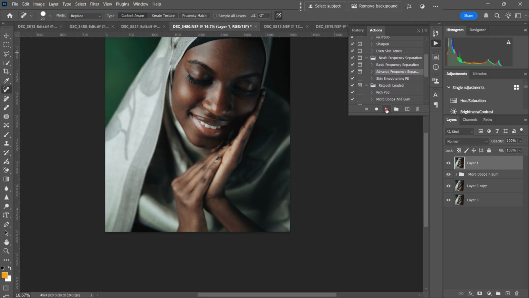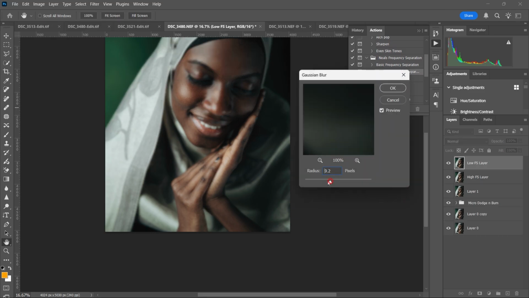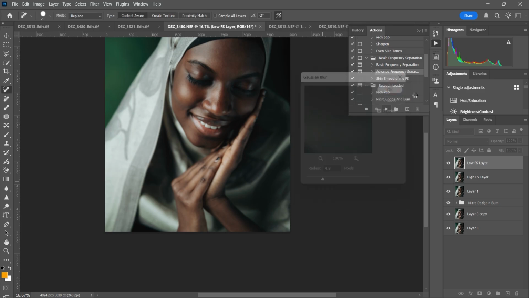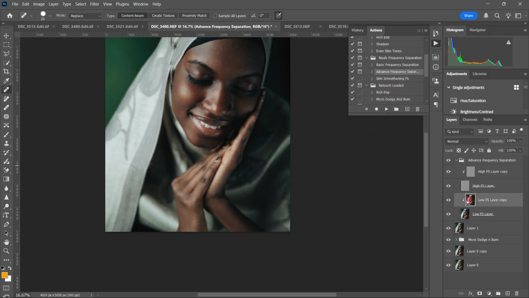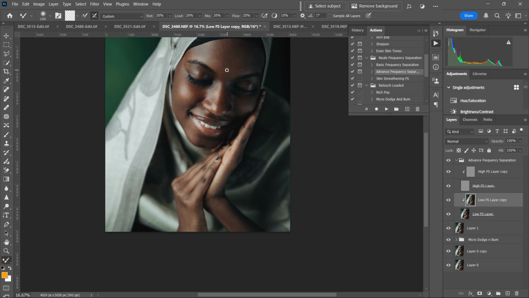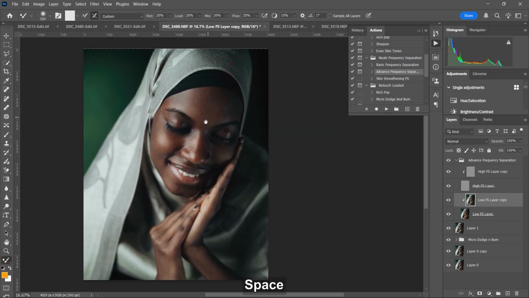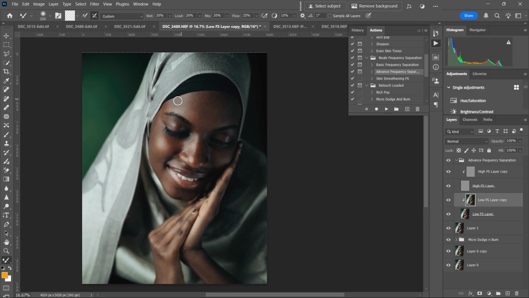I'll take this down, like 5. 4.8 is okay. Then I'll take my brush, increase my brush size, and then retouch.